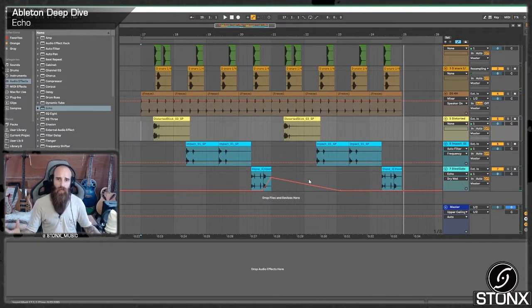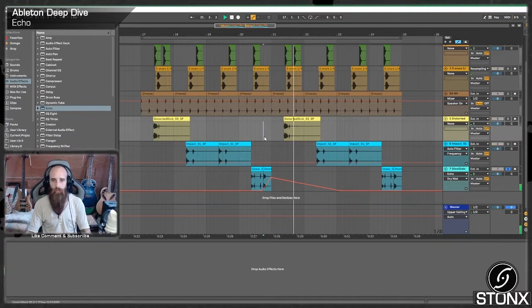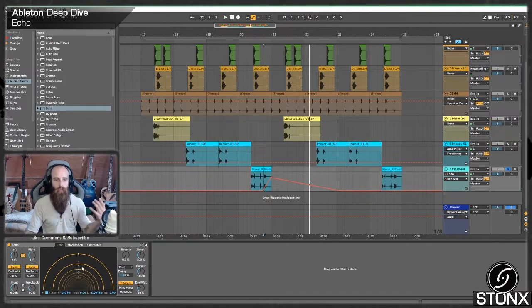It's just a nice way to transition across the bar, and it gives us something here. We'll listen to it solo, just hear what you get. And that dotted note does give quite a nice rhythm to it.